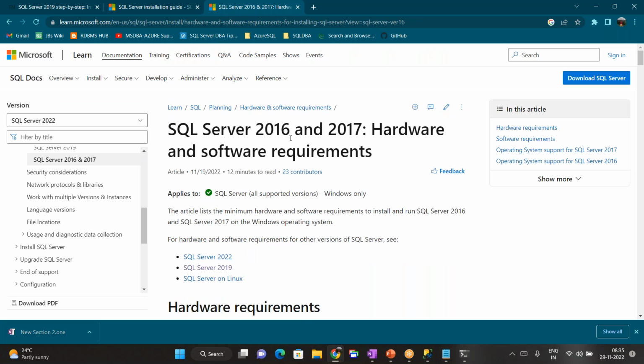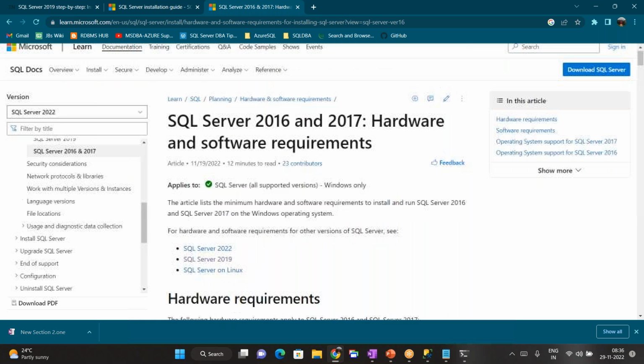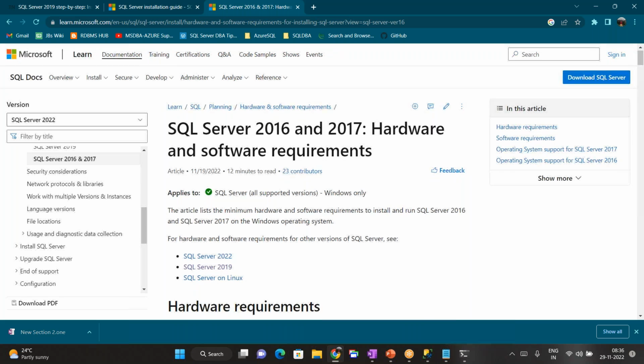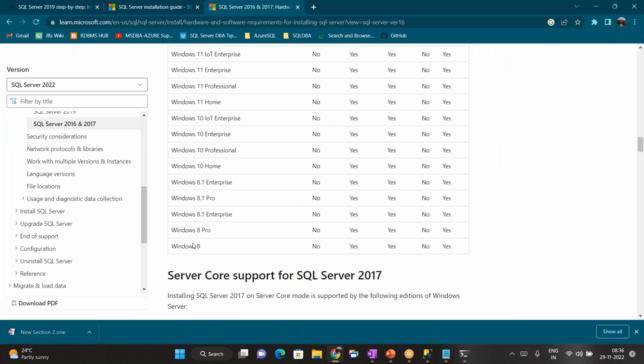So how you install 2016, 2017, 2019, 2014 is almost the same. But what is the major difference, sir? Features. If you want to work with certain features that are not available in SQL Server 2016, 2017, because each version has its unique, enhanced features, sir. Apart from that, all the installations are similar. Getting my point? If you go for SQL Server 2016, 2017, sir, it is compatible with Windows 8 as well. Getting my point, sir? So this is on your laptop, sir.